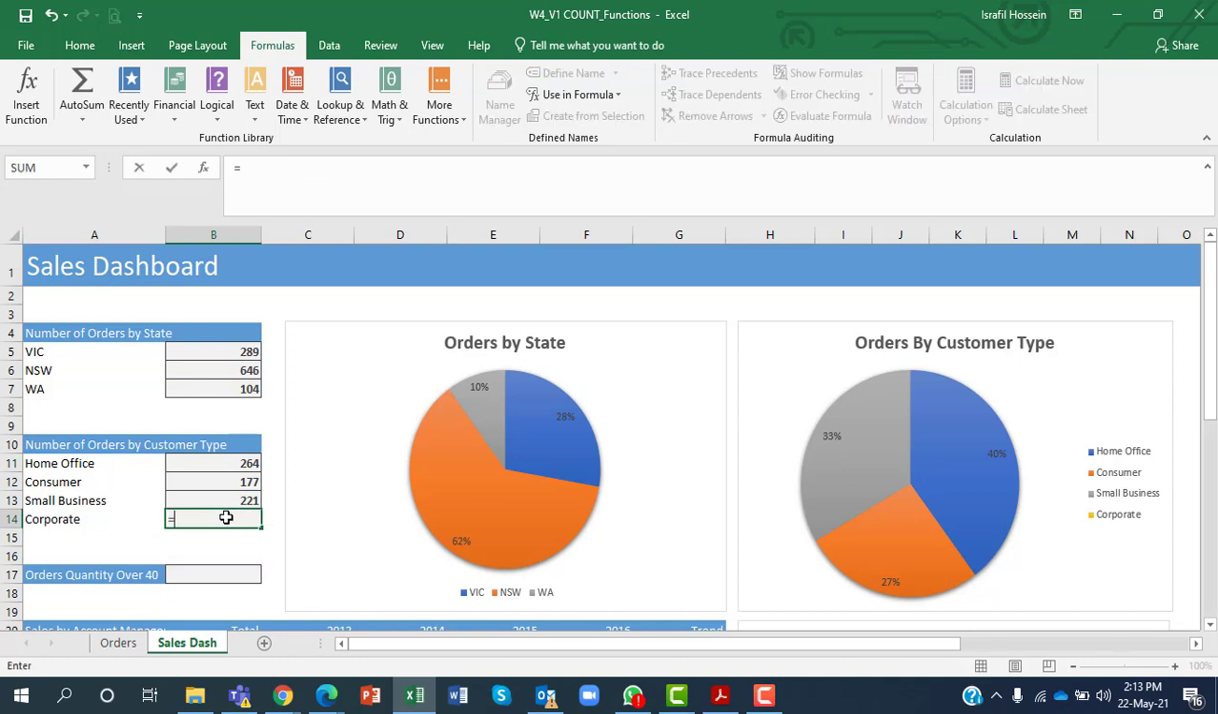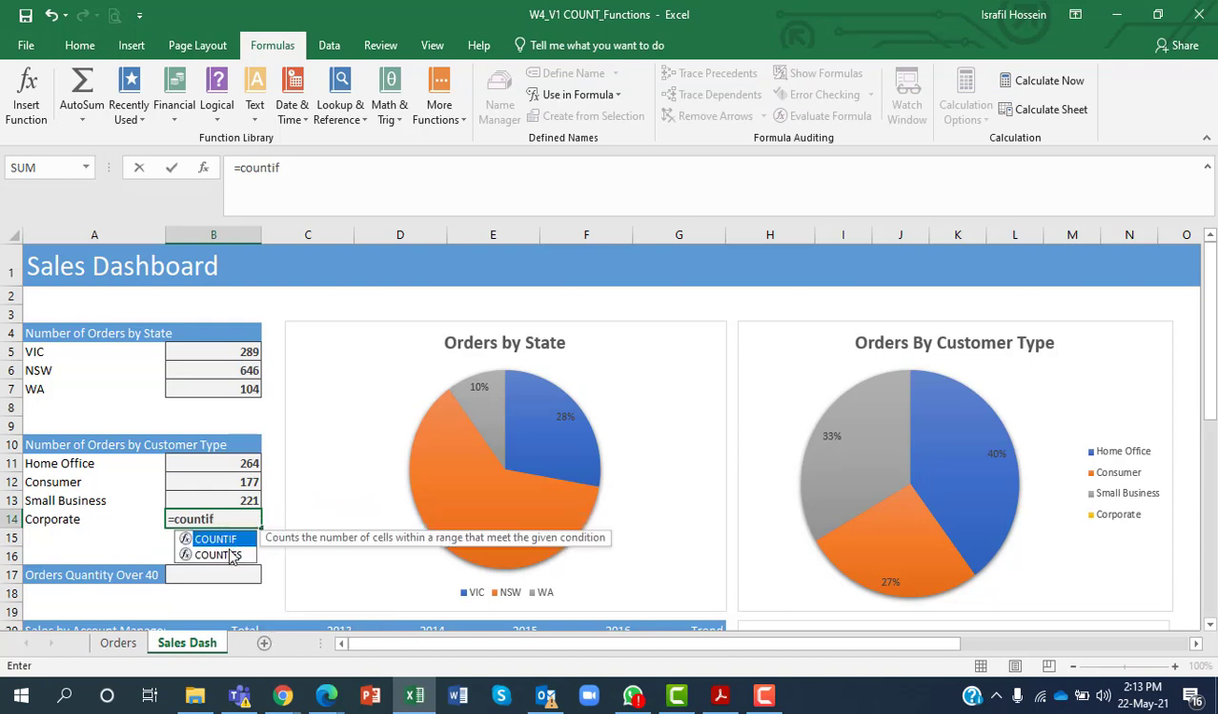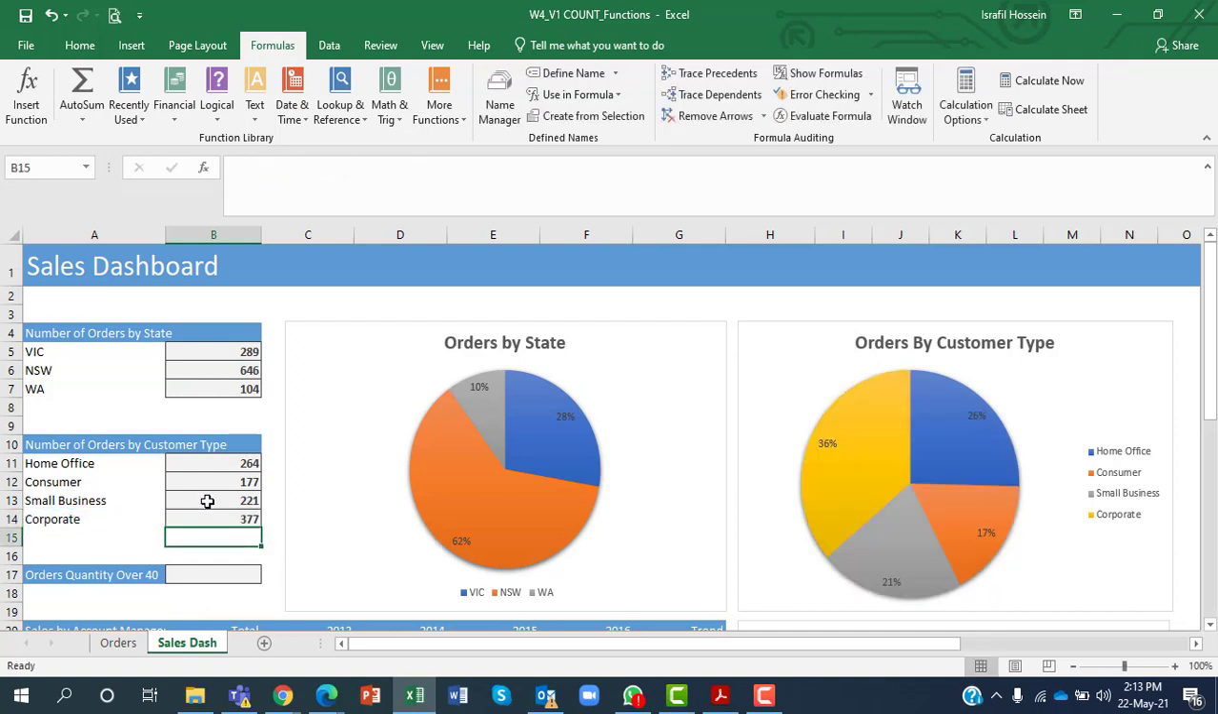Press equal, COUNTIFS, yes, then customer type, then comma, then Corporate, and press enter. So see, this is basically the magic of the COUNTIFS and COUNTBLANK functions.